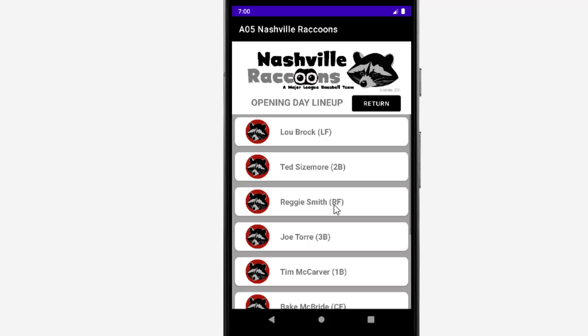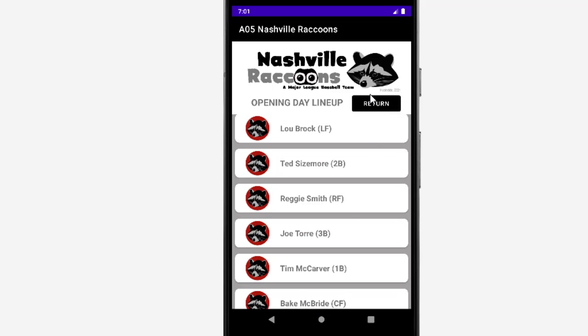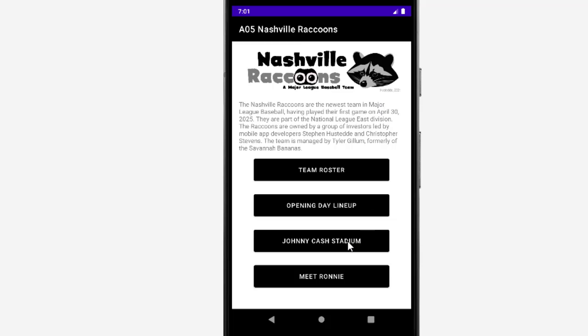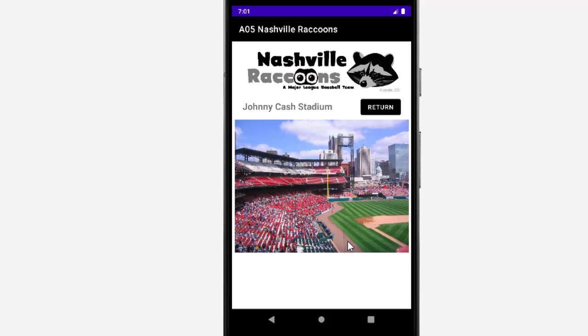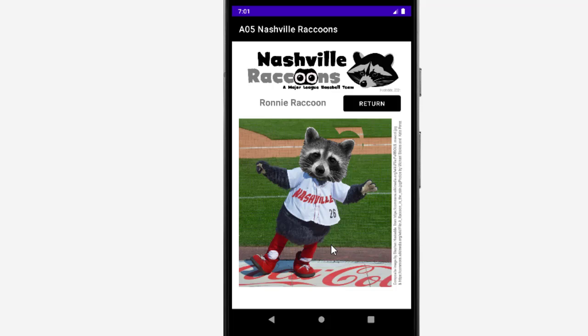Opening day lineup. And here we're going to use a scroll view presenting cards. So we have card views, and each card view would probably eventually be the image of the player's face. For now, we're just going to use the raccoon logo. Again, return button takes us back to the menu. Here's Johnny Cash Stadium, which is done as a constraint layout. And Ronnie Raccoon, our mascot, picture of him, very similar to the stadium screen, but here we're using a linear layout.